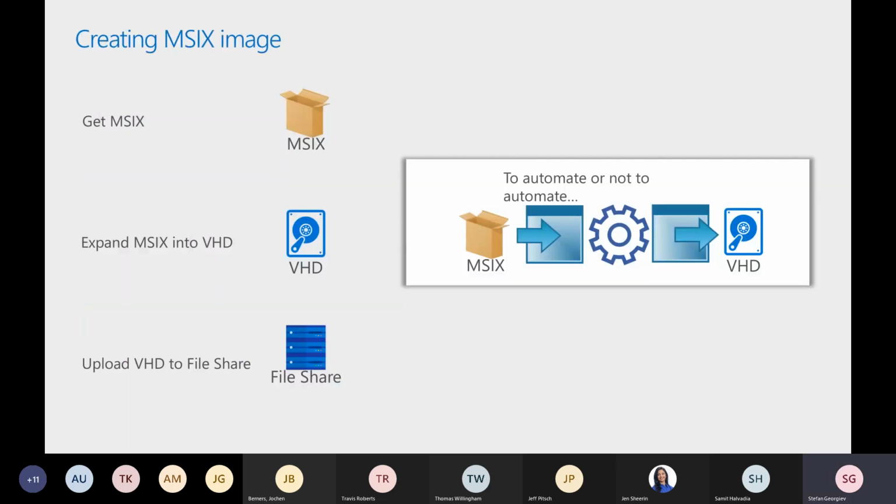Okay, MSIX image. So what is this strange beast, the MSIX image, right? Why do we need an MSIX image?